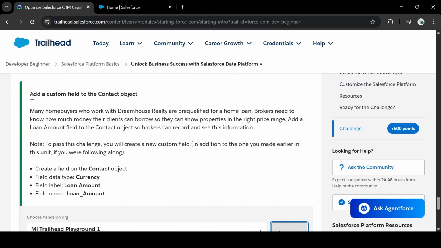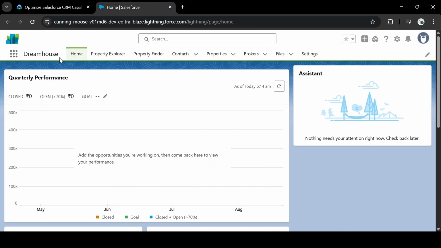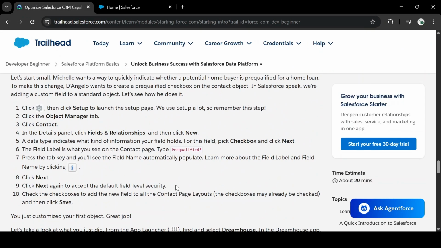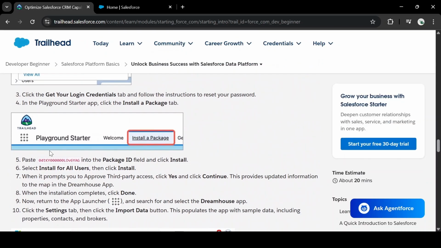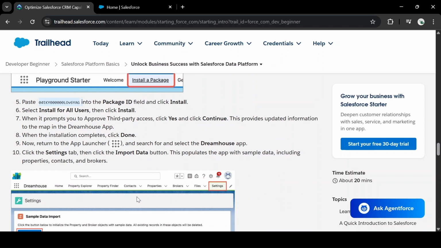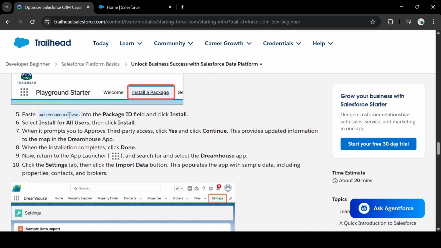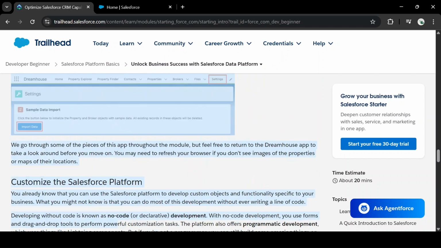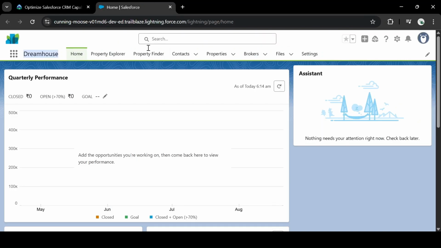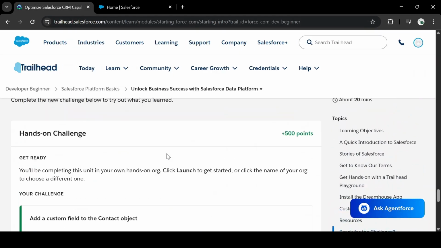What we need to do here, we need to add a custom field to contact object. I hope you watched my previous video on how to open and import data for the Dreamhouse app. We just added the package ID given here, you need to paste it and install the package. I have already explained it in the previous video. I'm just letting you know that you go through these and you will get that app. So I have it. Let's go to the challenge.